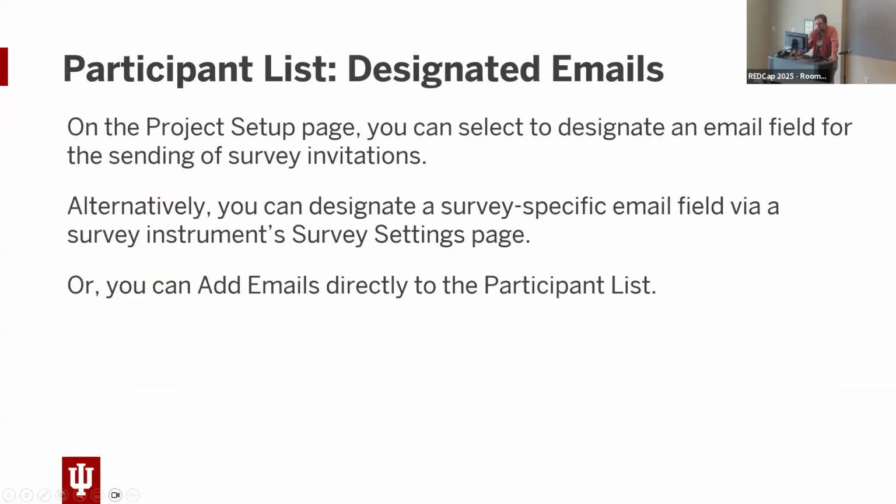Actually, I will go back for just a moment just to mention this point. You can also designate, in addition, a survey-specific email field in the particular survey instrument survey settings page. This is an important point, which is a relatively recent new feature: in the past you just had one project-level designated email field, and any emailed survey invitations had to go to that email. But now you can actually override that using this survey-specific email field option.